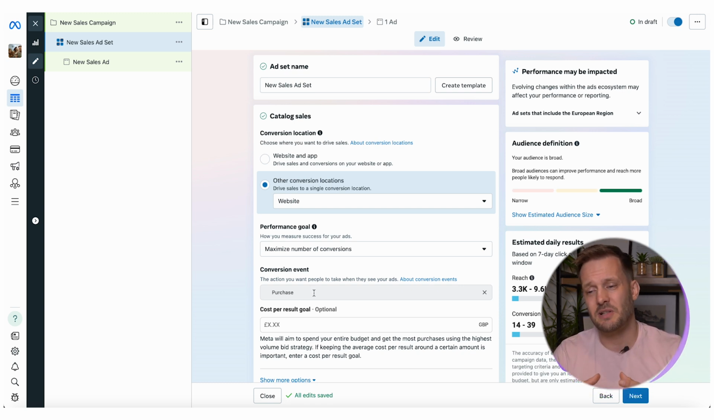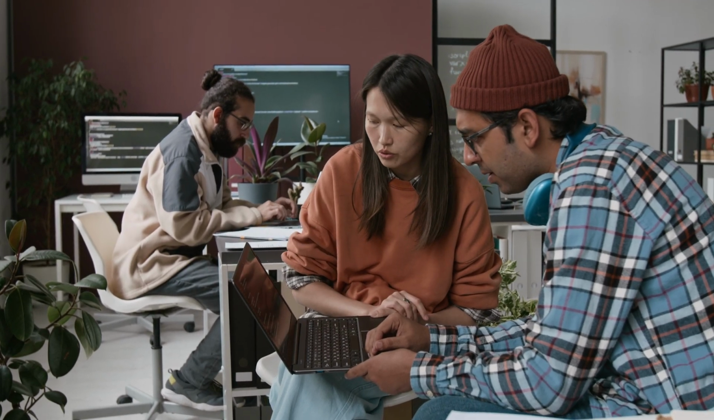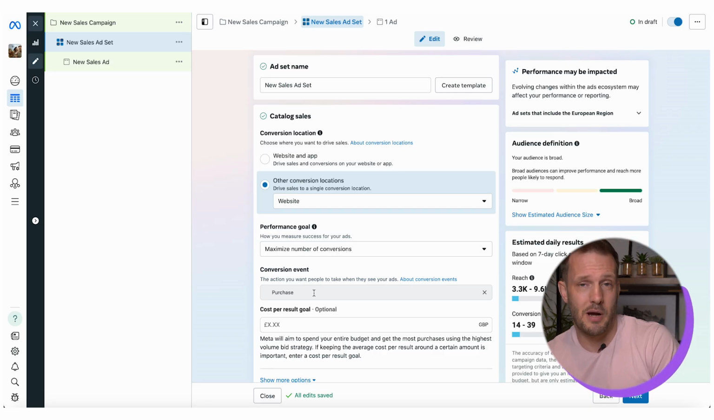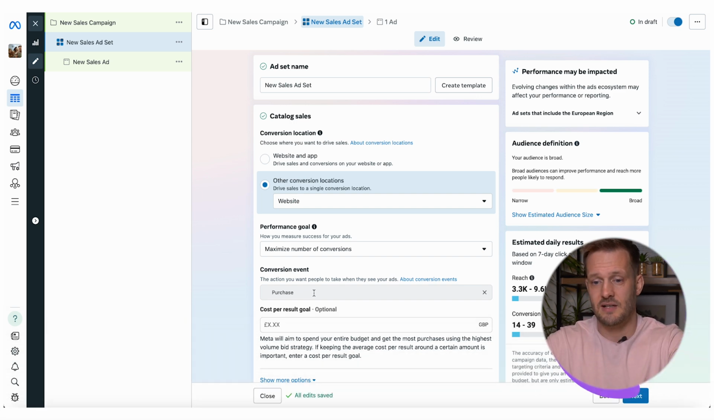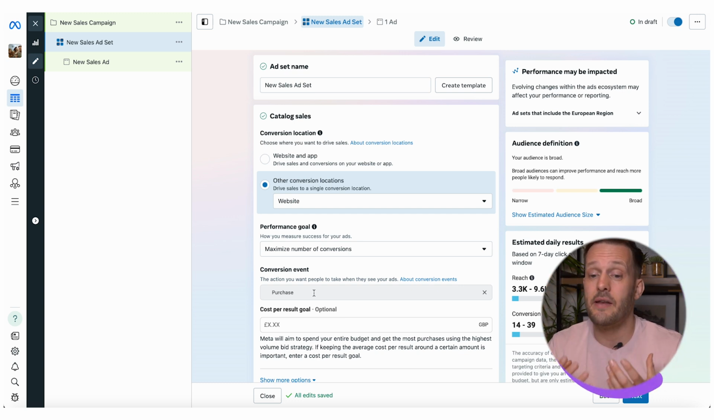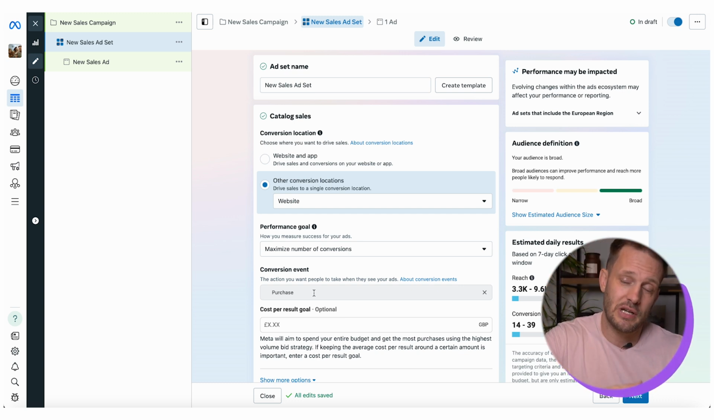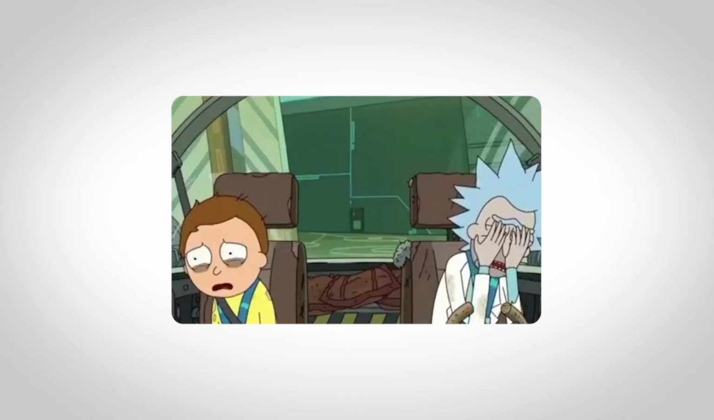Now, there are some exceptions to that. If you are running a campaign and you've only got £1,000 a month and you optimize for purchases, you need 50 events within a week, within 7 days, in order to exit the learning phase. Now, if you are selling something that is high value, it's unlikely that you're going to achieve those 50 sales within the 7-day period. However, campaigns will still perform well within the learning phase. So please don't panic around that.